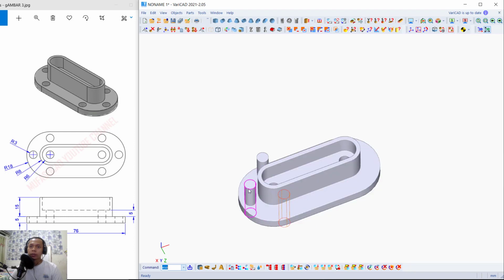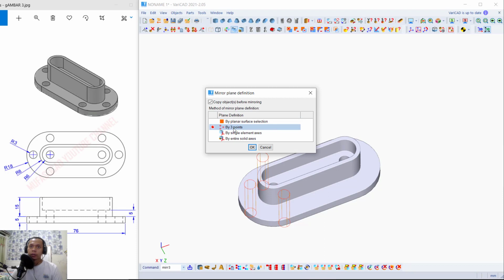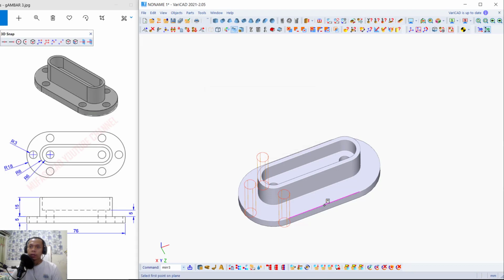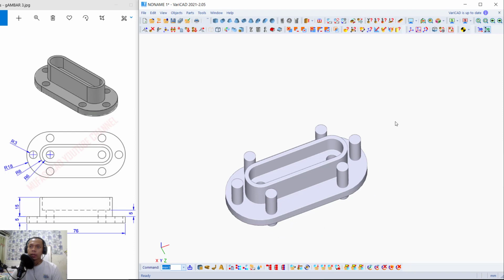Now in here we can use mirror tools. We can select these objects, right click, use a mirror. We can set into by 3 points. Click from middle point in here. Also click at this point and click in here. So it will be created on another side.